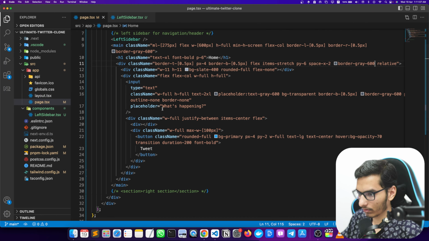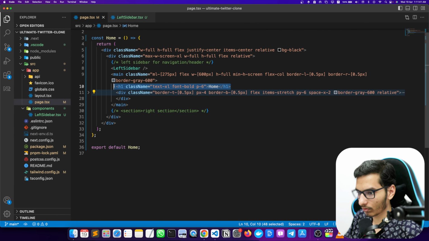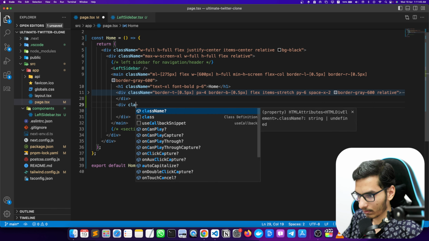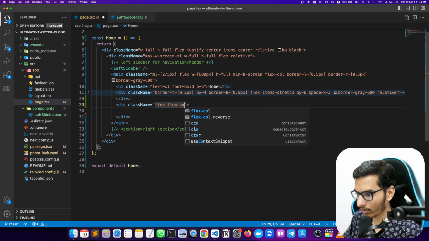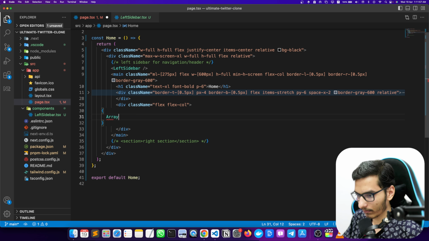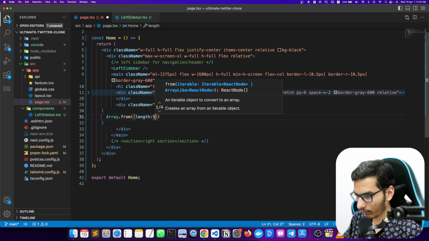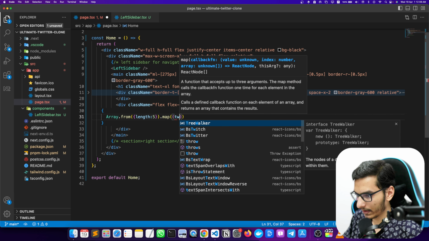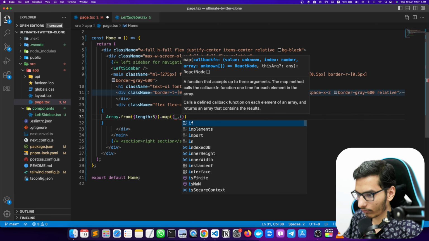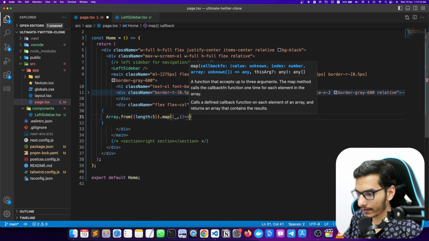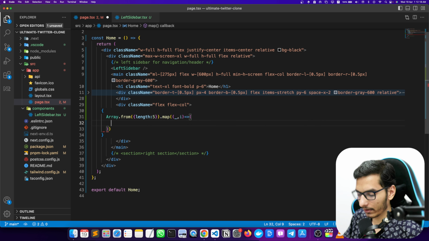So what we can do, this is our division, this is home, and now here we will render our tweets. So className flex column. Here we can say Array. We can create a fake Array.from, the length of, let's give it length of 5 for now. Dot map tweet. This will create an array of 5 length in which each item has undefined as its value. So now we can render a division as a tweet. So key is i, which is index.